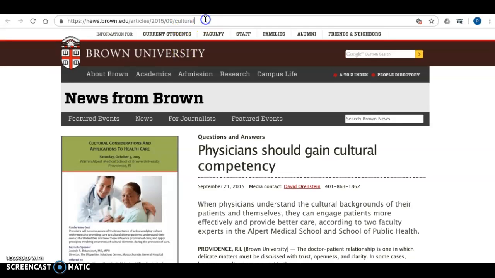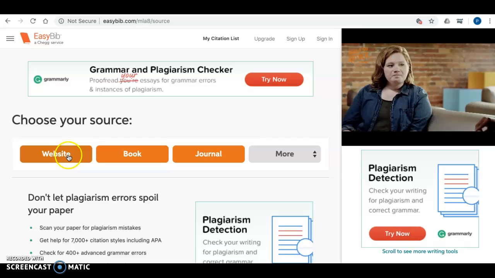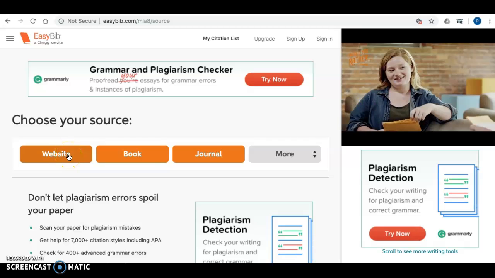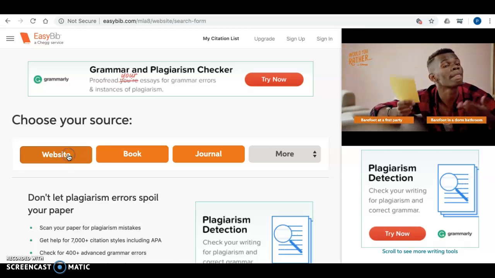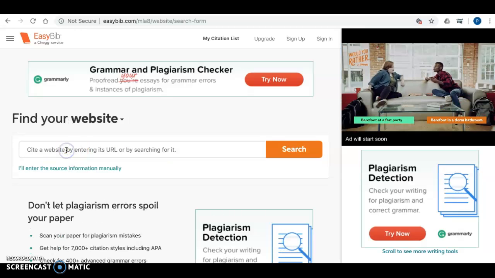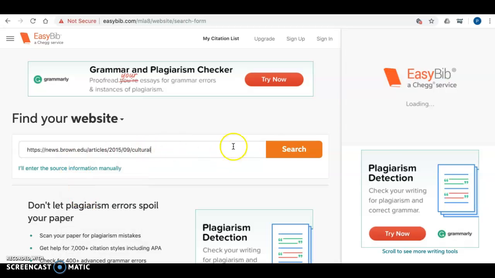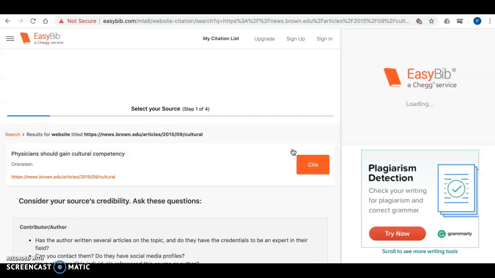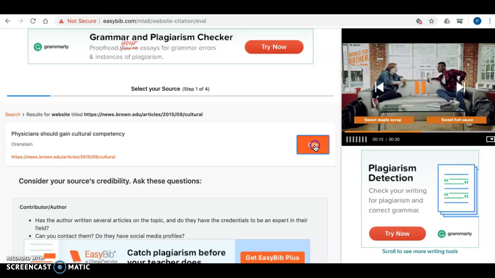I'm going to come up here to the URL and copy the URL and go back to EasyBib. And then I will click on website because I'm going to cite a website. And I will paste in the URL that I copied and click on search. And here it is, physicians should gain cultural competency. So I will click on cite.